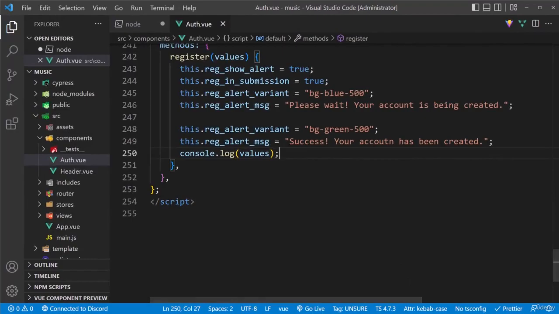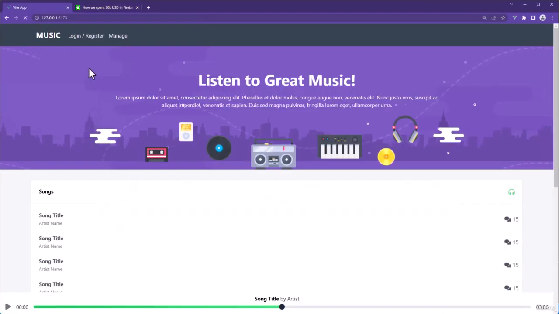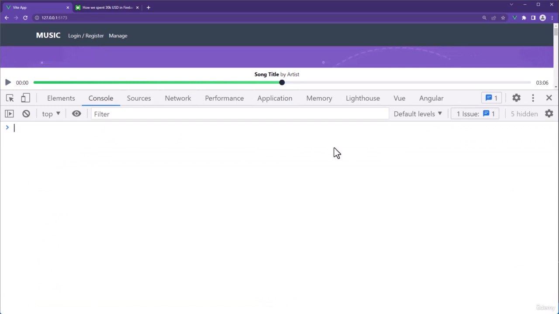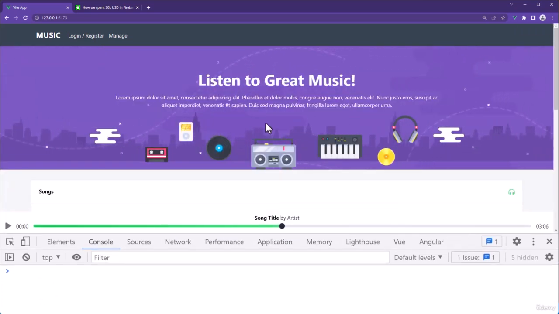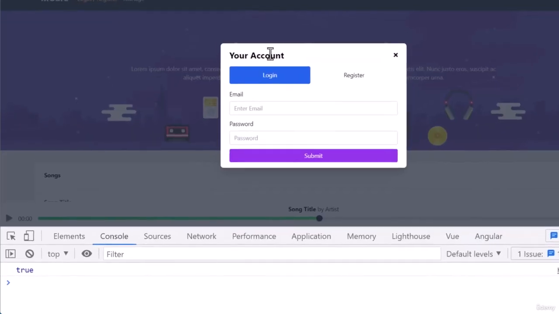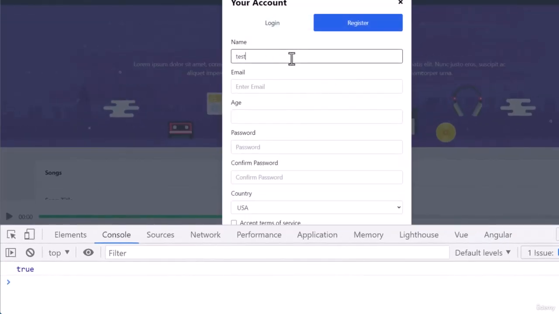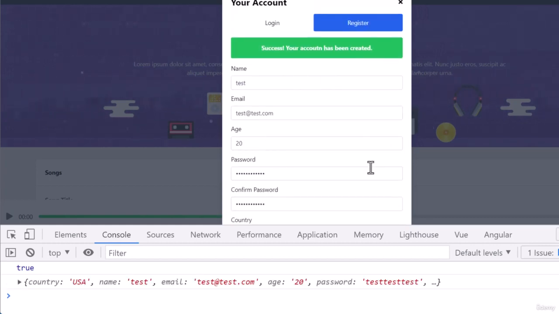Save your changes and view the app in the browser. Open the console to inspect for any errors. There shouldn't be any so far. Try filling out the form and then submit it. We'll receive a success message after submitting the form. The button will remain disabled since we didn't toggle the value back to false.